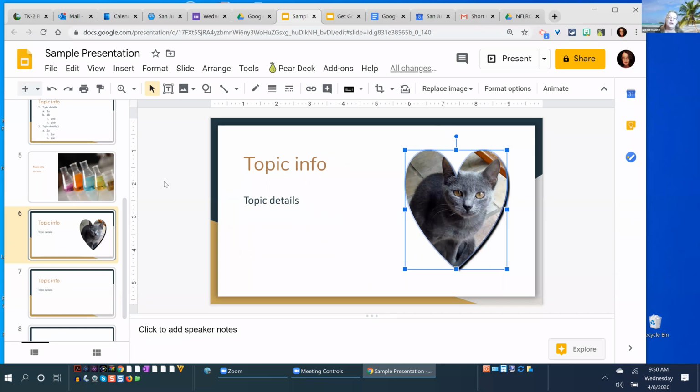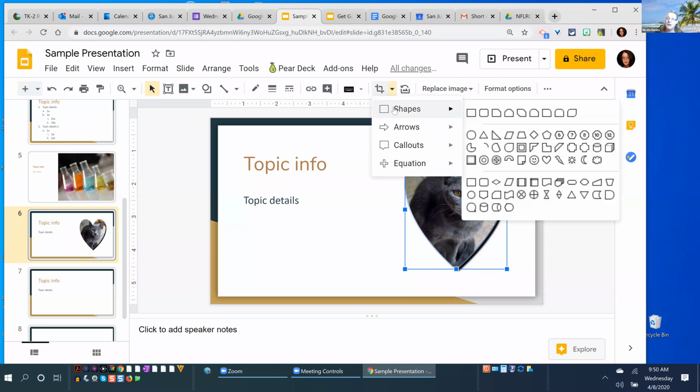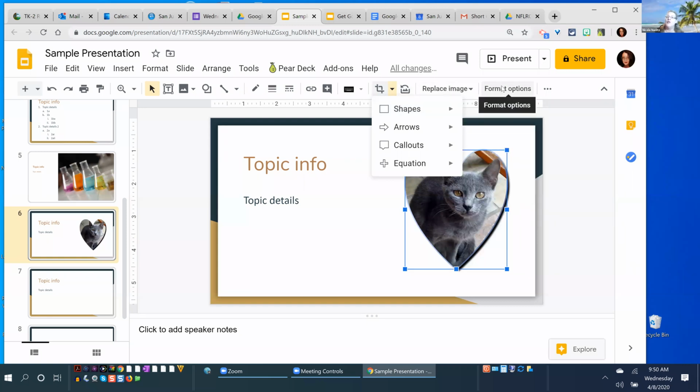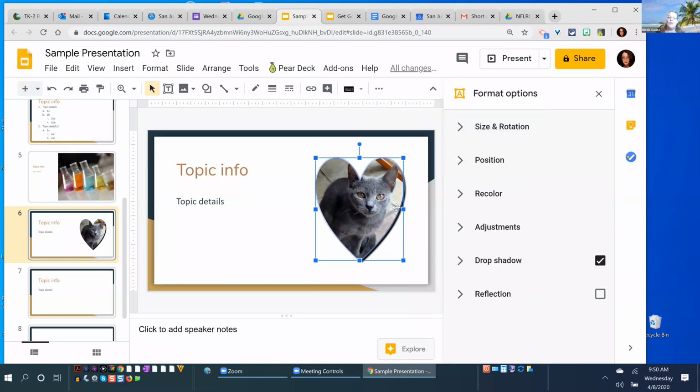Remember, I was talking earlier about contextual menus. What was available changed because I clicked on the image. Now the crop to a shape was available. The format options was available, and that wasn't there before because I hadn't clicked on an image. Once you click on an image, you get all of those options.